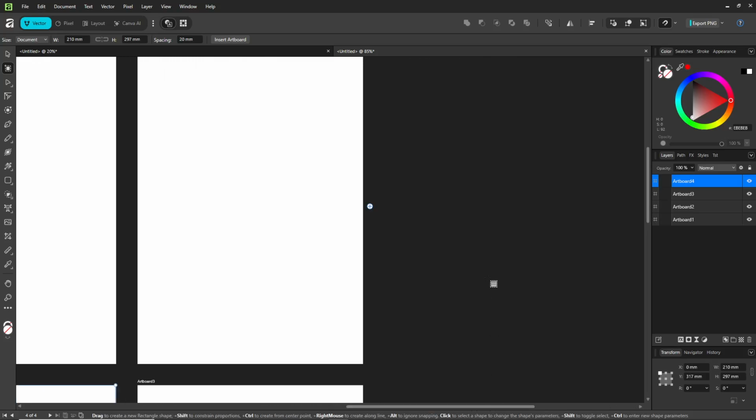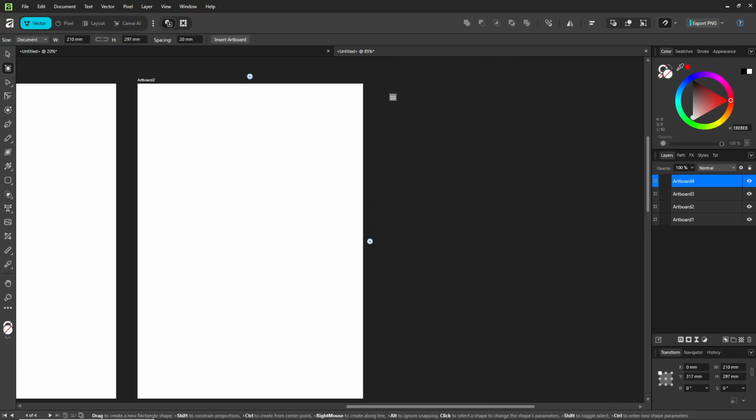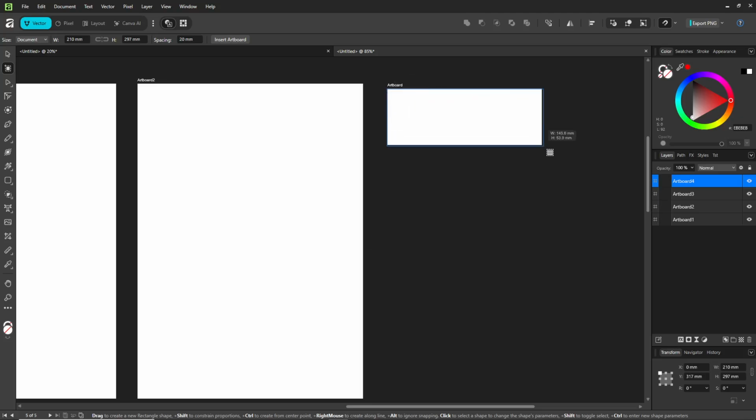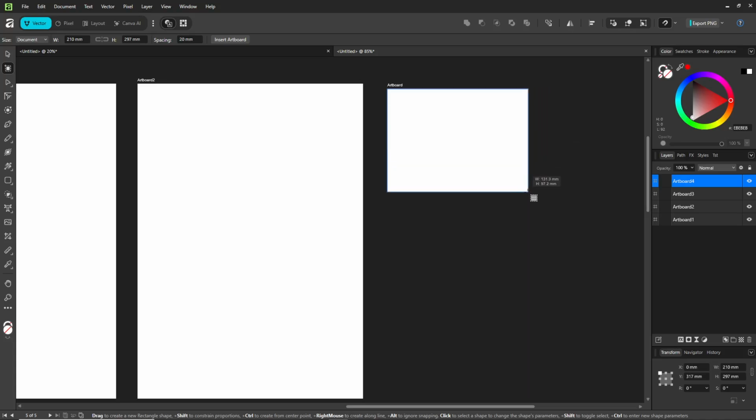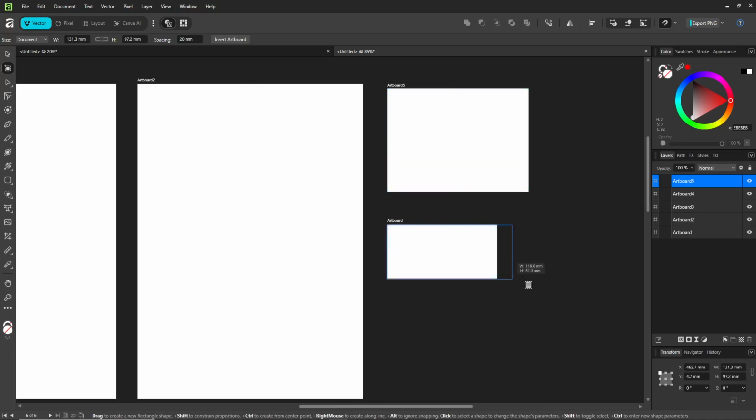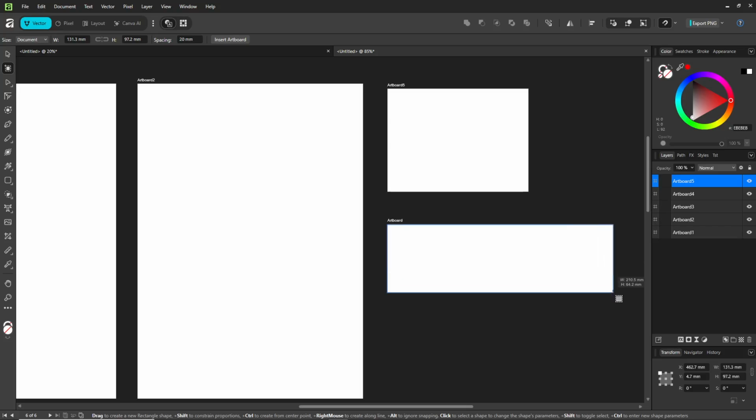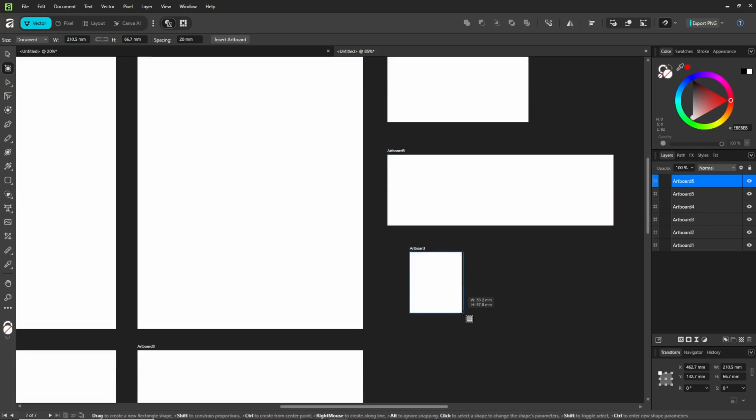Affinity Designer makes this simple too. If you want to create an artboard with specific dimensions that suit your project needs, just drag your cursor across the blank area of your canvas. You can create either a square or rectangle shape by simply dragging to define the size you want. This gives you complete control over the dimensions of your new artboard, allowing you to tailor it perfectly to your design requirements. And there you have it.